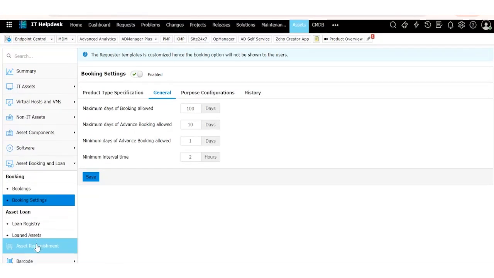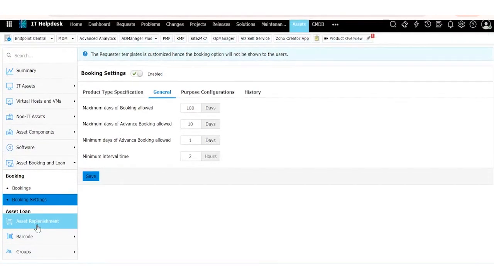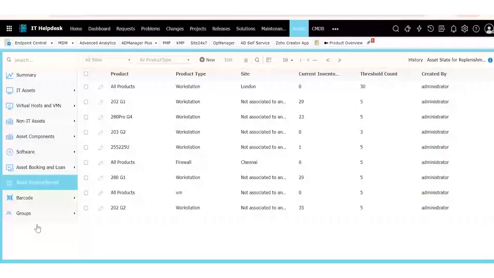And the next feature that we have is asset replenishment. Imagine you work in a large organization where various departments frequently require new assets such as laptops, monitors, and printers. Managing asset replenishment efficiently is crucial to ensure that departments have the tools they need to operate effectively without unnecessary delays and overspending. This is where the asset replenishment feature helps you.